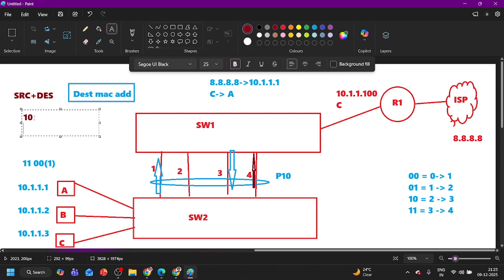01. It will perform an AND operation, and whatever value it gets, based on that it will find the port number. After the AND operation it will find the port number. It will be port 4. So this way it is going to perform load balancing, not distributing the traffic like 50% or 30%.